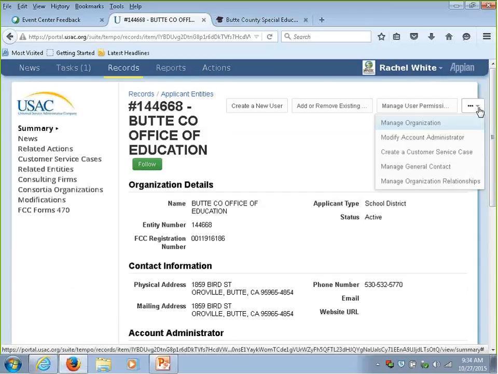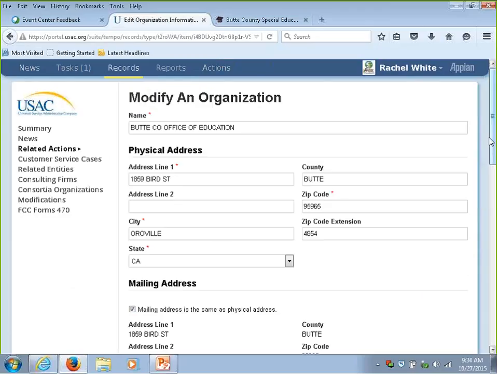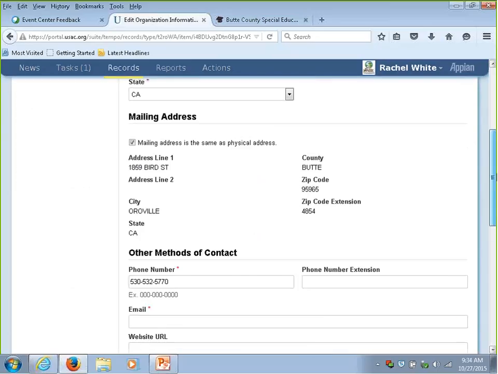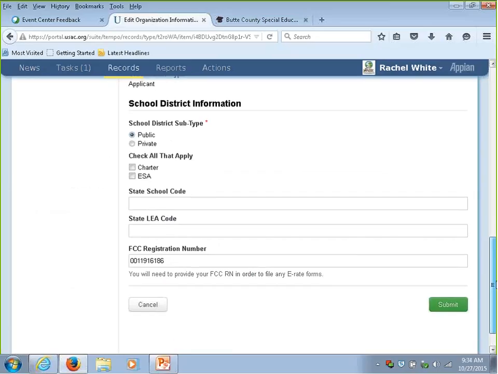And this one has a lot more options at the top. So let's click on Manage Organization from the ellipsis bar. Scroll down. And there we have the state school code or state LEA code. We're requesting that you put everything into the state school code field. That way we can have a little bit more continuity.